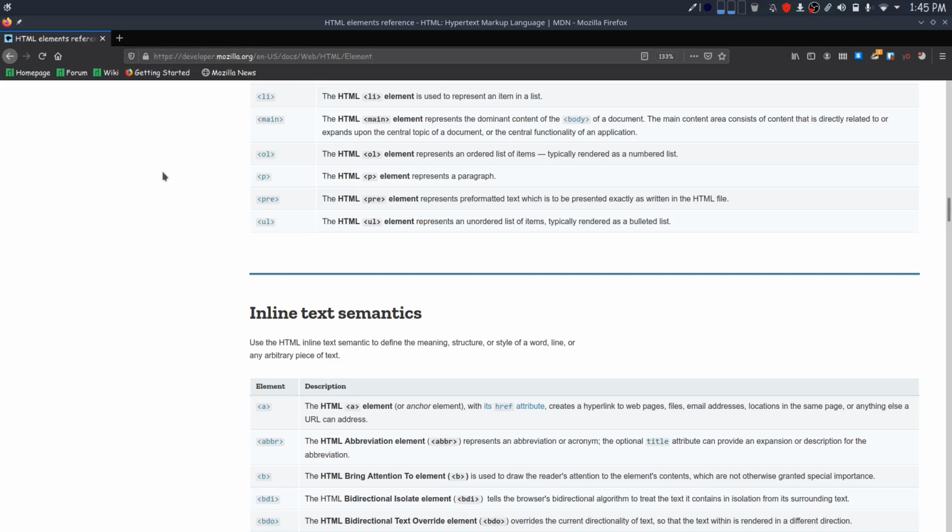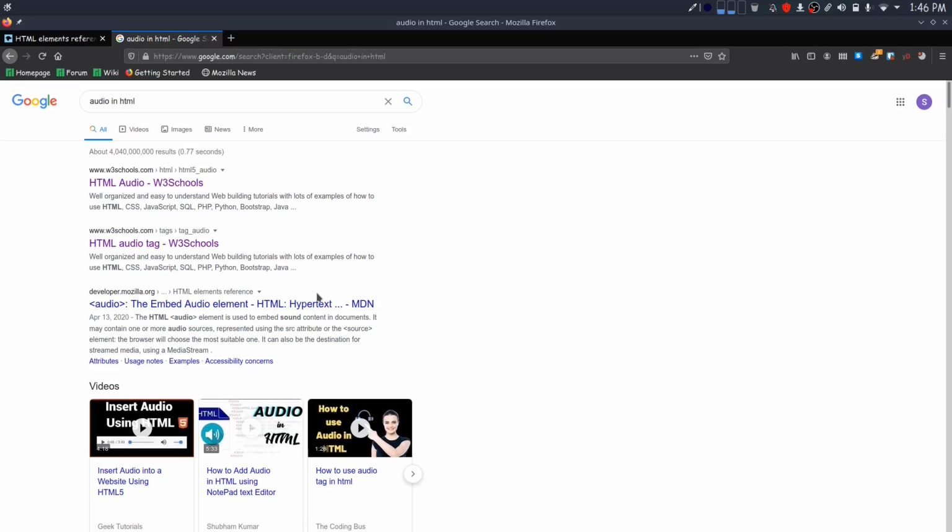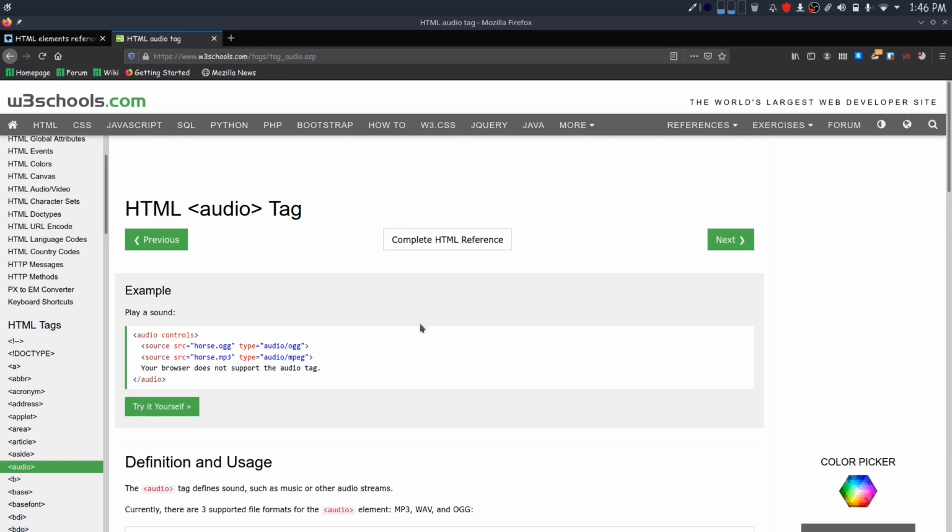Let me show you my approach when I need to add certain content on my web page. Suppose I want to add audio to my web page. I would first Google search for audio in HTML. Then I would go to any one of these links to know more about how I can add audio. Let me click on this link of W3 Schools audio tag. You can find all the information you want here.